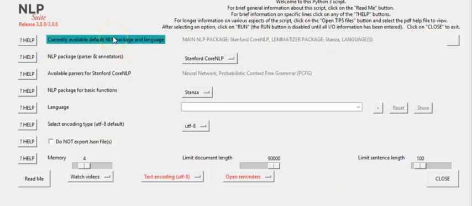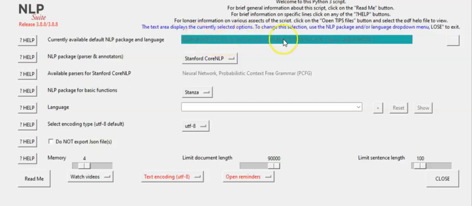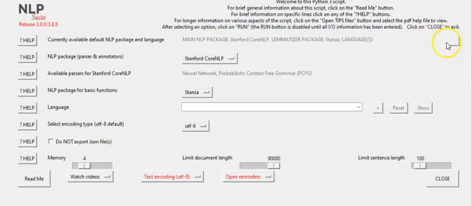At first, at the top widget, you will see this line, which will tell you what your main NLP package is, Stanford CoreNLP, your lemmatizer package, Stanza, and what languages are inputted. So far, we have no languages. And so the main NLP package is what allows us to go through parsers and annotators, whereas the lemmatizer package is what will allow us to conduct basic functions such as lemmatizing, sentence splitting, and tokenizing.